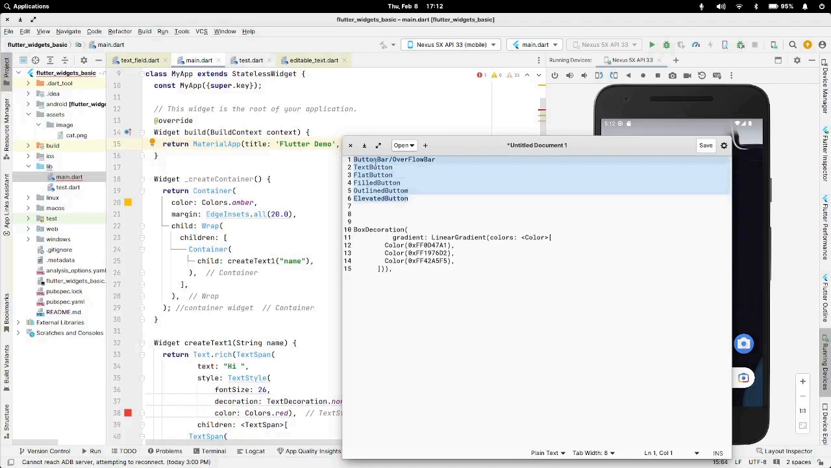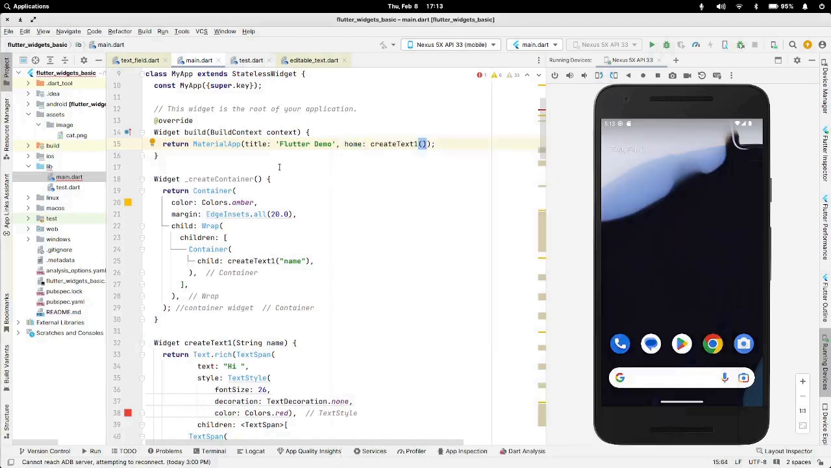That is the first one, the button bar, overflow bar, text button, flat button, filled button, outlined button, and elevated button. Okay, guys, so these we will cover in this video. These are the six categories of button we are having. So let's start the video, and we will start from button bar.